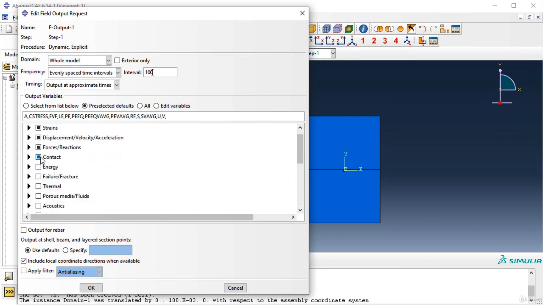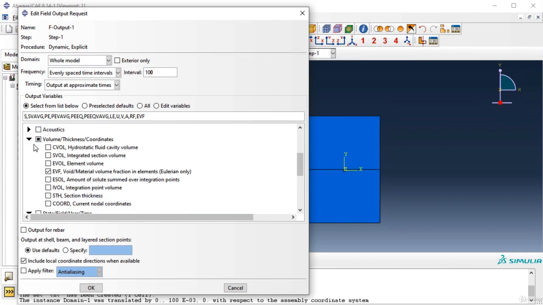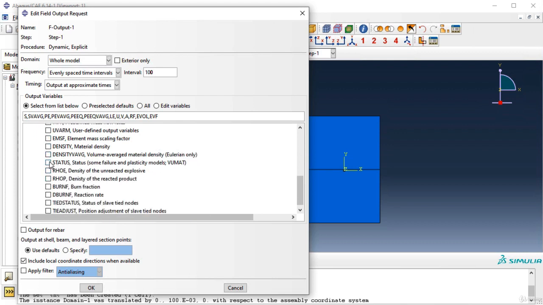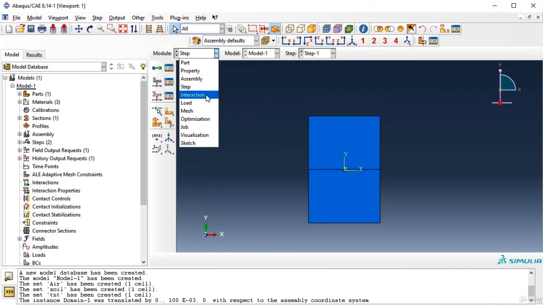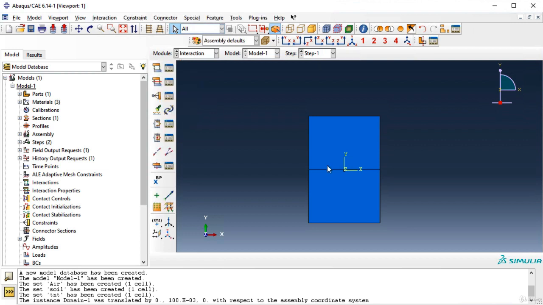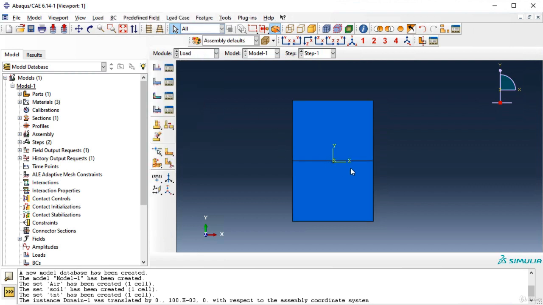And then here you can cancel the contact because there is just one part, there is no contact, we don't have any failure. And from volume here you can activate the element volume, and also you can activate this one, which is the volume average material density. Click on OK, dismiss, and then in interaction we don't have to do anything because we only have one part, there is no contact. So I'm gonna skip this part, and then I'm gonna go to load.